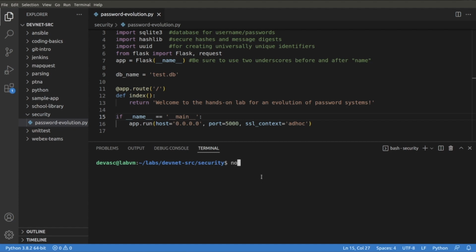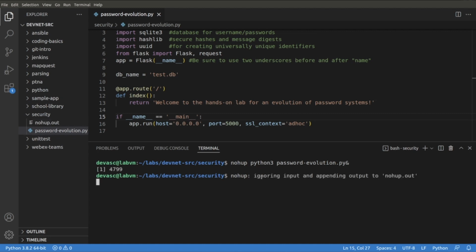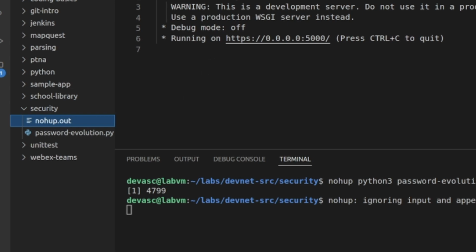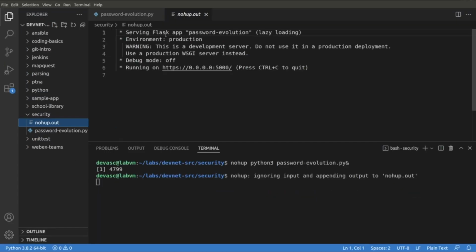It's going to be nohup, python3, and we're going to do password_evolution.py, and we're going to tag on an ampersand right here, and the ampersand will keep the process running in the background. Okay, so check this out. A new file was created, the nohup.out, and this is the output of nohup. And so it looks like we do have the service running in the background.